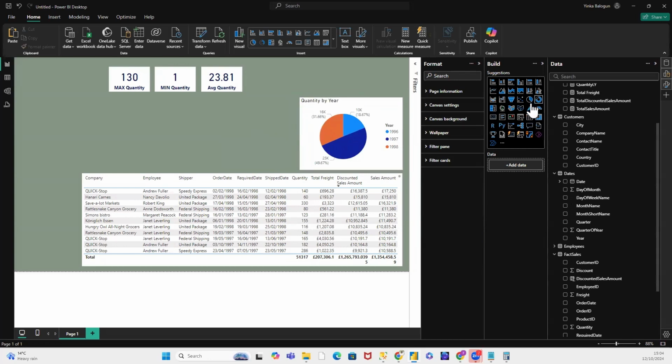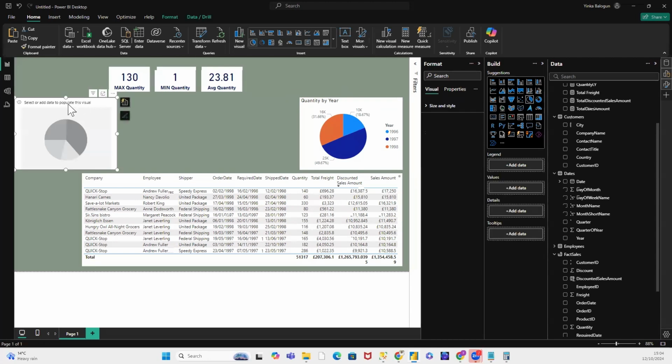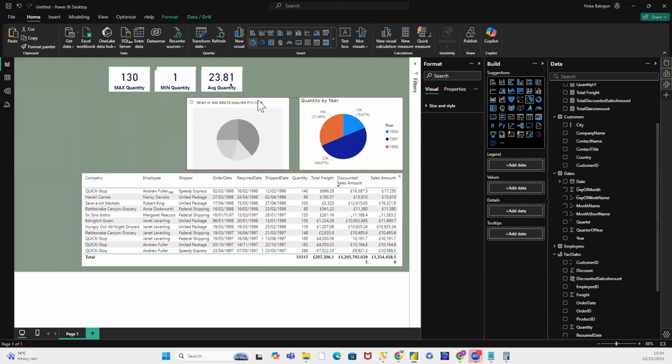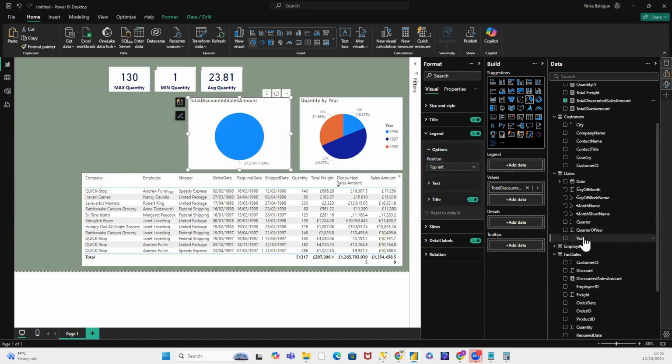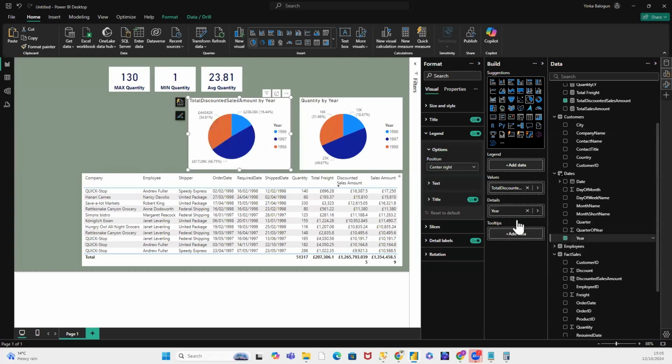Okay, let's do another. That's a pie chart. Let's do another pie chart. I want to break the quantity. Okay, I've broken the quantity by year now. Sales amount by year as well. So I have the total. Let's do the discounted. Okay, and I want to break it by year. Okay, that is what we have.